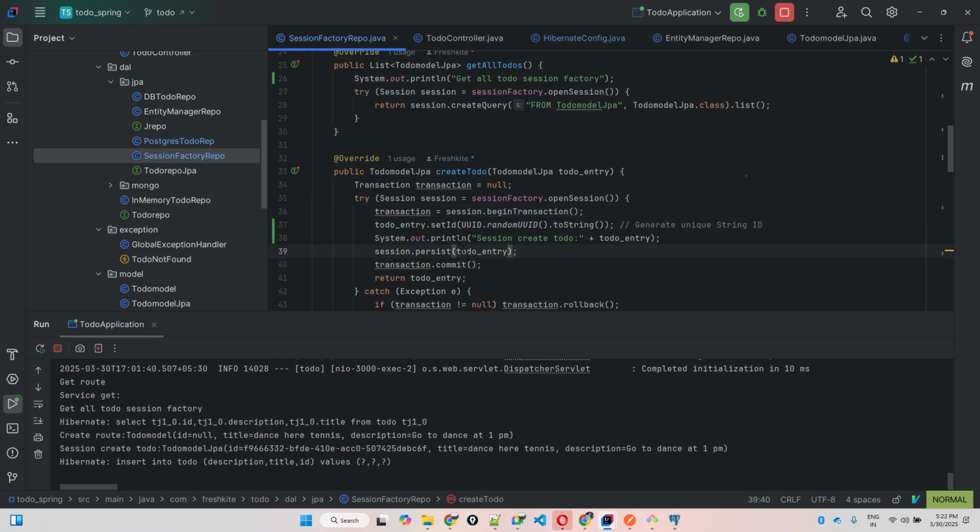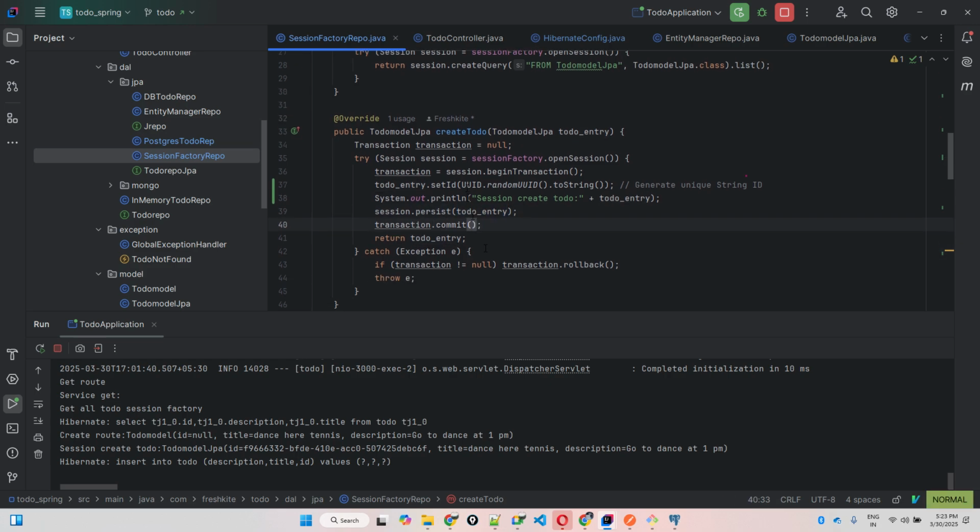Any issues happening in the transaction, we can easily roll back. So you begin a transaction and then you save it. Persist is the function used to save: you give the entry, it is saved, and then you commit the transaction. Okay, so this is how you create a to-do.